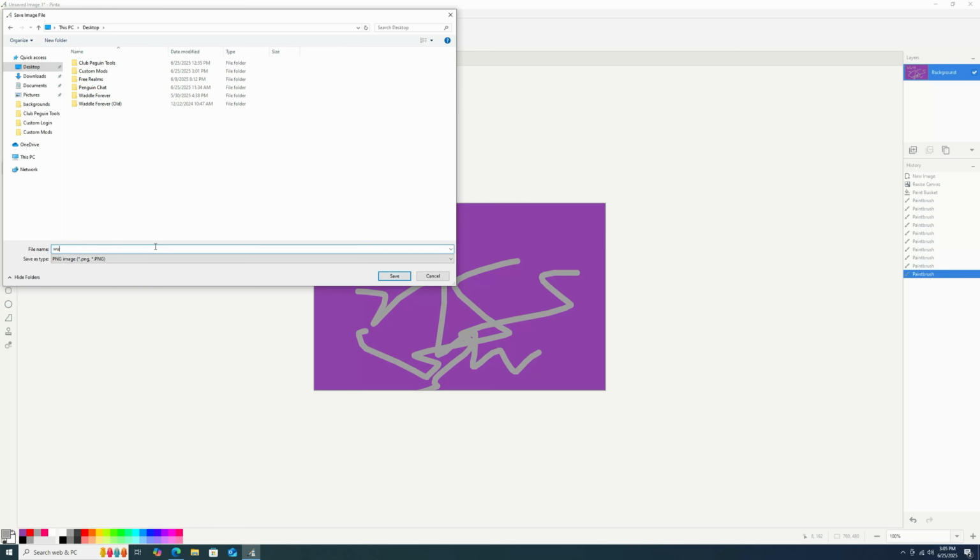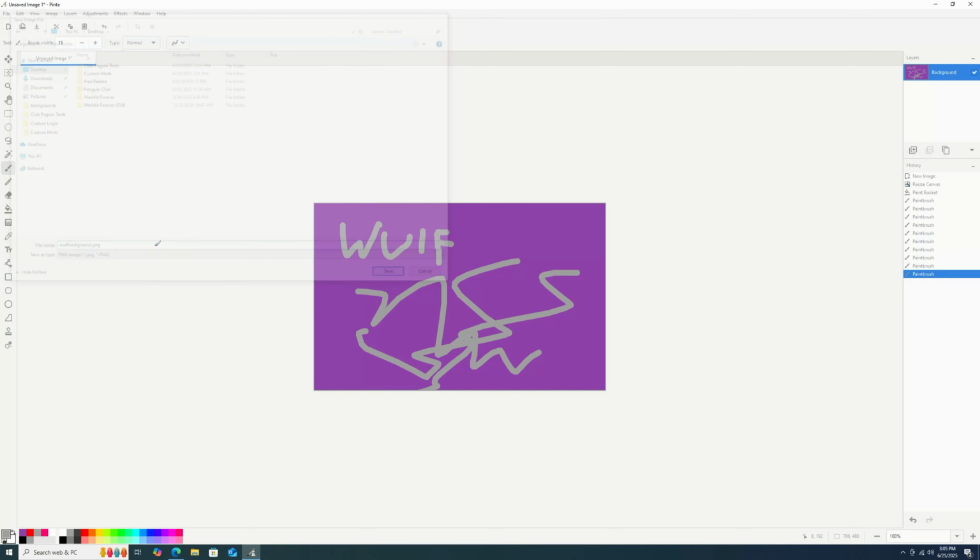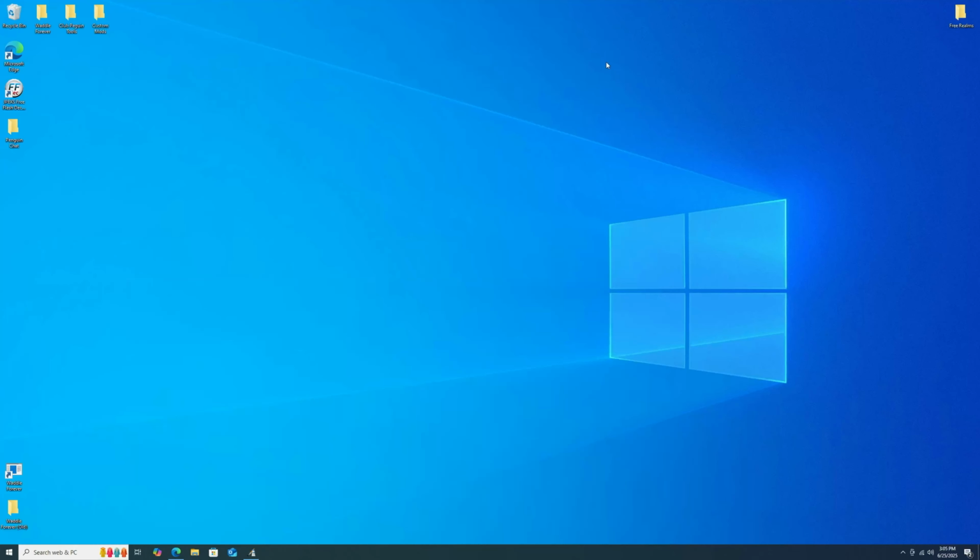So I'm just going to call this Wulf background. And for some reason with Pinta, at least on this computer, I have to add the file ending manually. I don't know why. That might not be a thing on your Pinta. Mine might just be glitched, but that's why I'm doing that. So I've just saved this to the desktop, so that way it's easy to find.